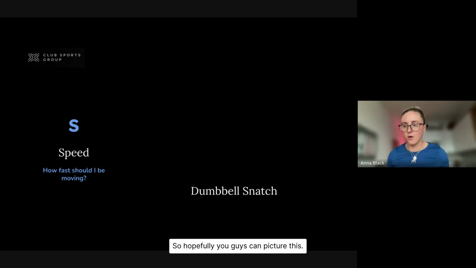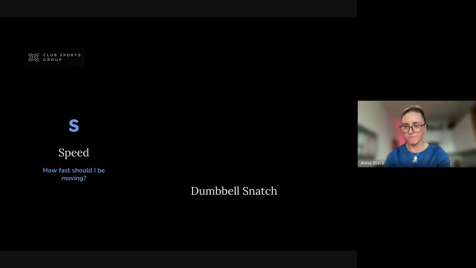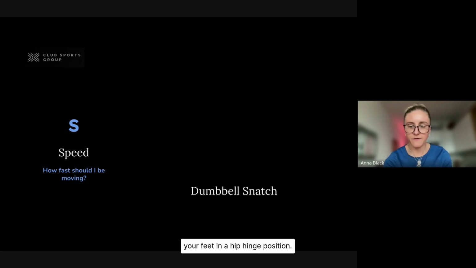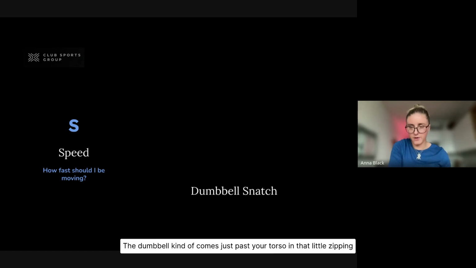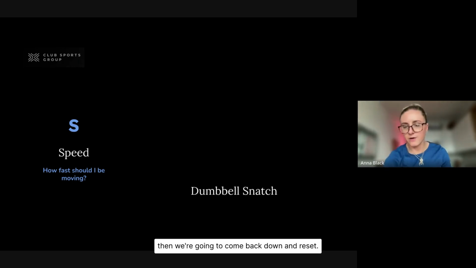Okay. So hopefully you guys can picture this. Your feet are right underneath your knees. You're bringing the dumbbell between your feet in a hip hinge position. You're going to shrug the shoulder as you pull up. The dumbbell kind of comes just past your torso in that little zipping up a sleeping bag motion. And then we're going to land with it overhead. And then we're going to come back down and reset.